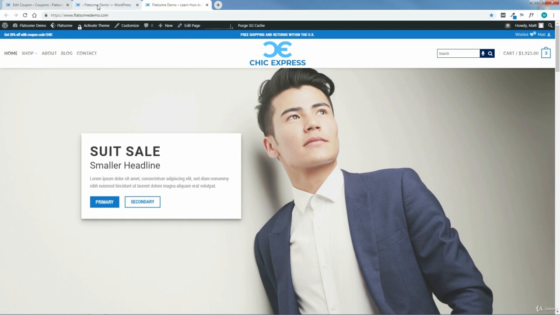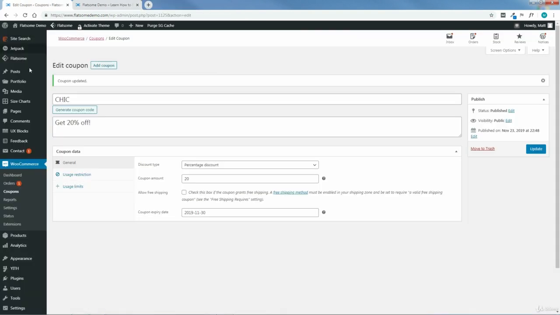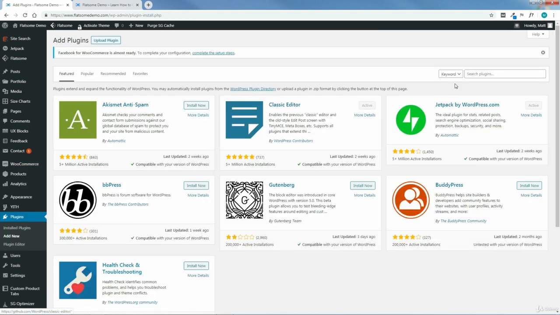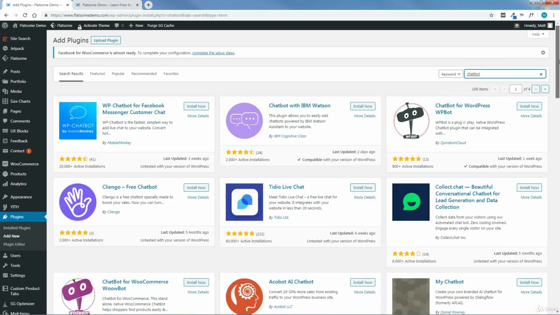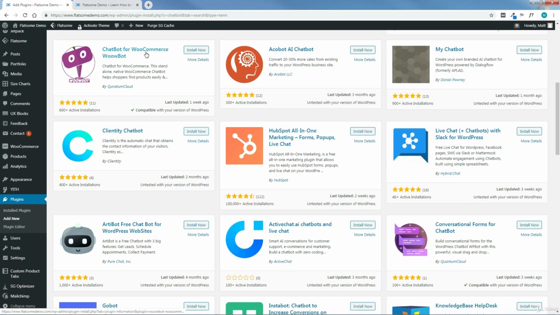So I'm going to go ahead and we'll come back here. We can close this because we're done here. And we'll go to plugins. We'll click add new. And we're just going to go into the search box here and type chatbot. And the chatbot we're going to add is right here. It's called Chatbot for WooCommerce, WowBot. So we'll click Install. And then we'll click Activate.